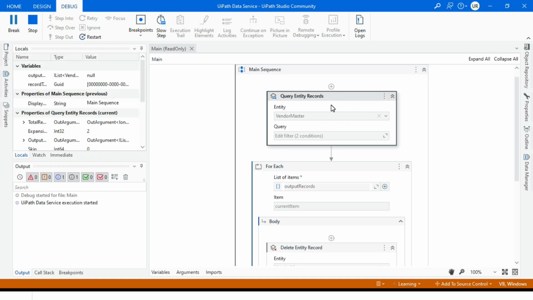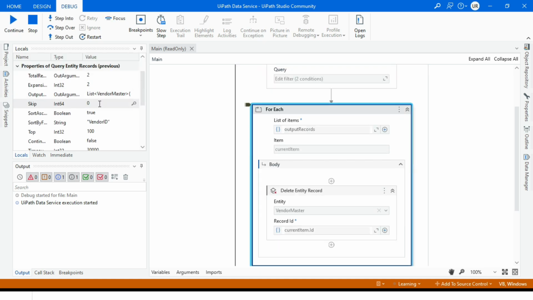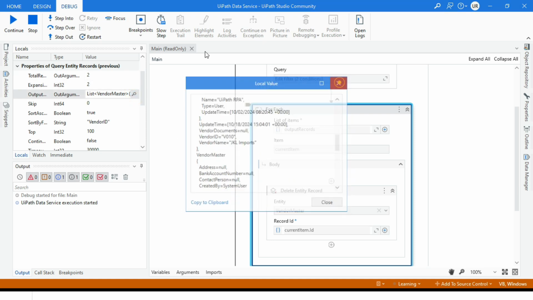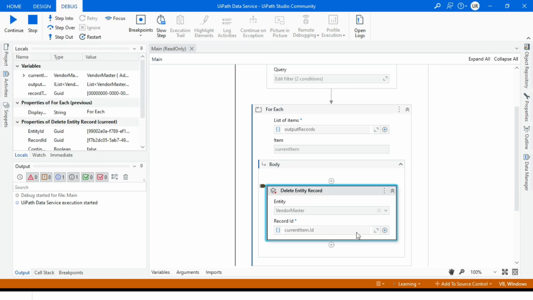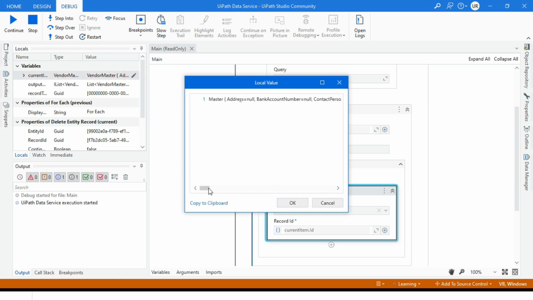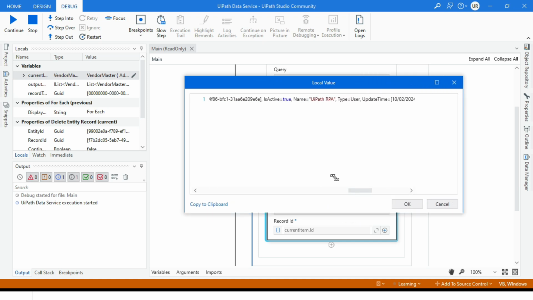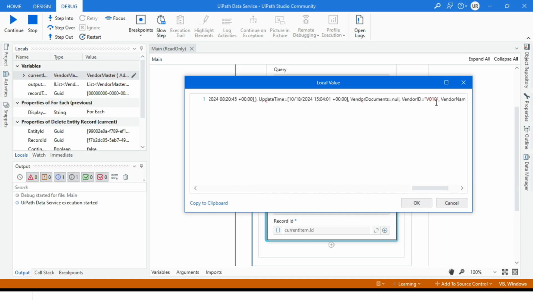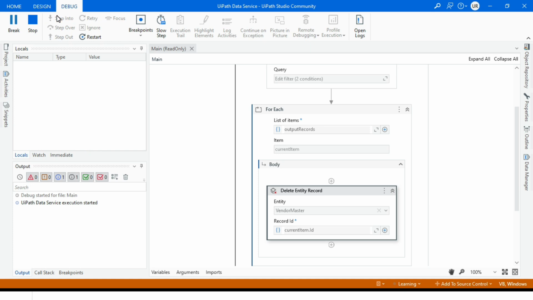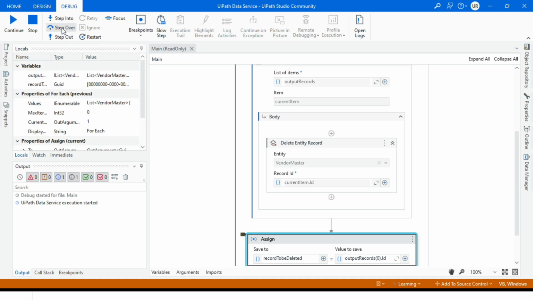So using query entity records, you can see now we have two records, total two records we have fetched in this list. Now we'll step into, and then here we have current item dot id. In the current item dot id, currently you'll see we have the id for vendor id V010. Okay, so let's delete it. This is deleted. Now let's step over here, and this is done.